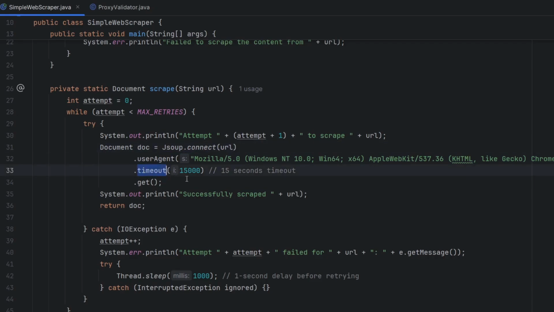Now talking about timeout, why do we have it here? So this basically is for the connection. So it sets a timeout for the connection. If the request doesn't complete in that time, it will throw an exception, right? So I want to hold till 15 seconds. You can also try for 10 seconds. That is okay. Now this is the main thing here. So this executes the get request to retrieve the HTML content of the page and stores it in the document object.